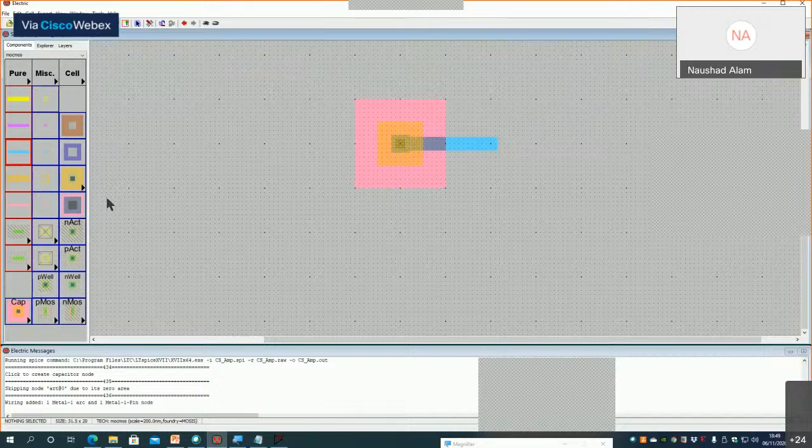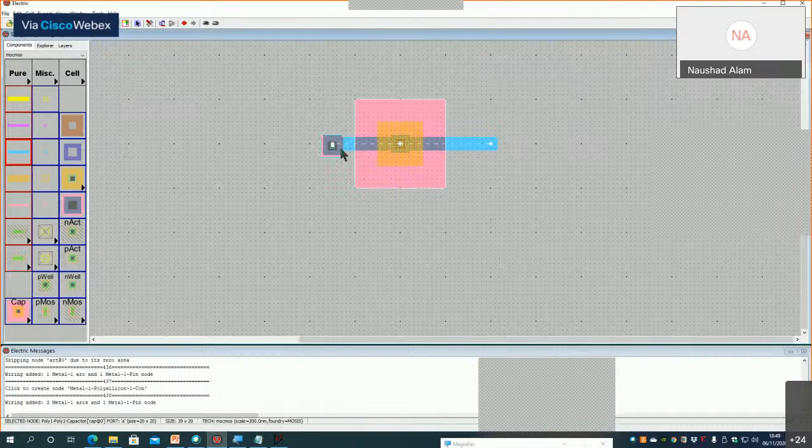Similarly, for making connection with the polysilicon, what we can do is bring this polysilicon connection between metal and polysilicon. No, not metal. I need to do a connection with polysilicon. Oh, it's speaking. So, okay, let me.